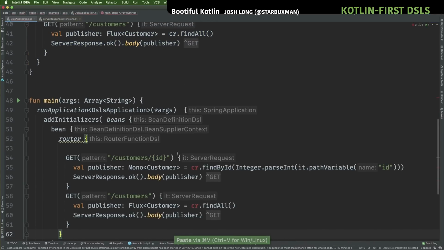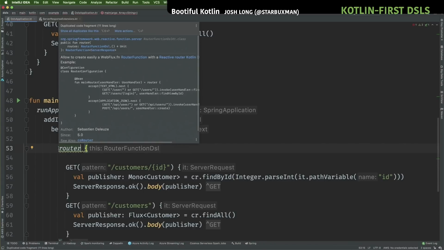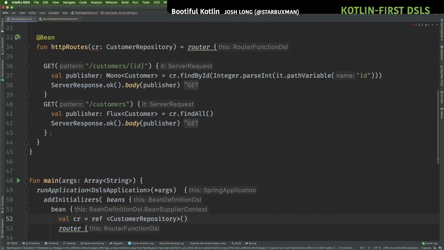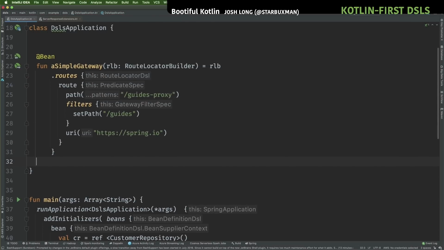So that's this. Obviously, this depends upon a collaborating object called CR. So I'll say val CR equals ref customer repository, right? And that way I'm using the API to look up the thing. Okay. So this goes away. I no longer need that Java config. And over here, same thing.